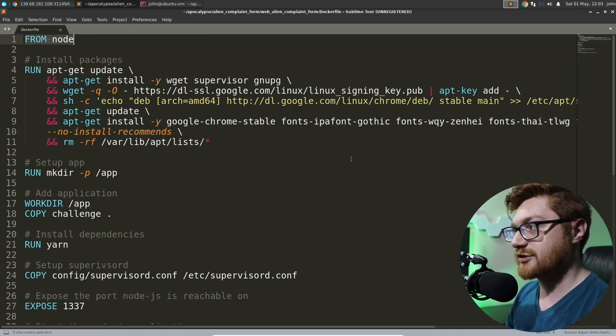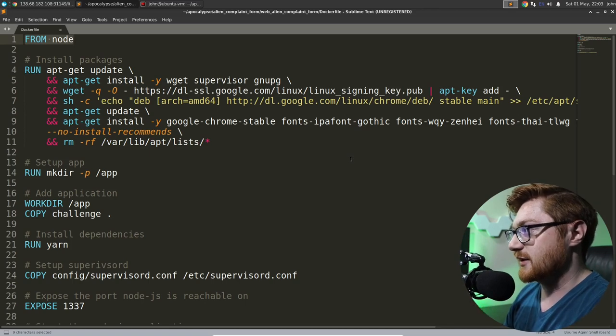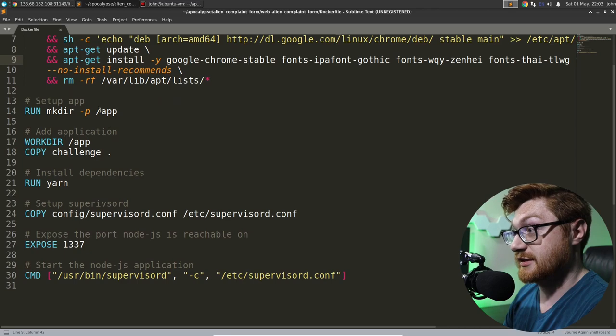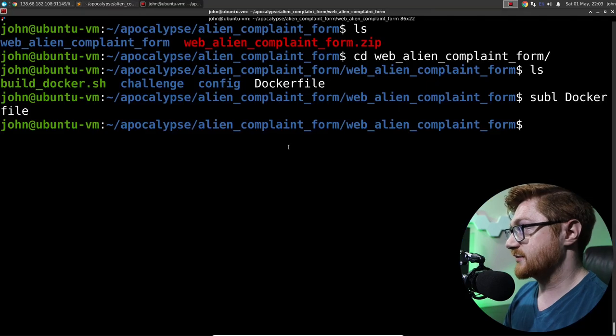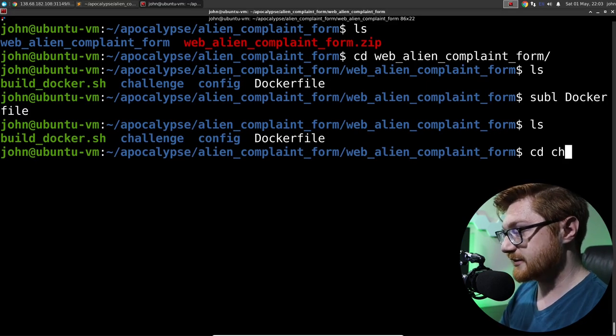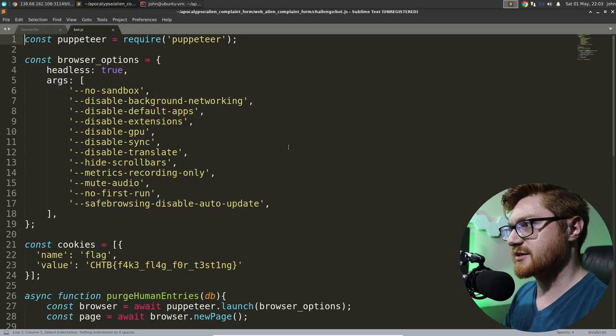Of course, we're using Node. That seems to be the trend so far with these challenges. Installing libraries and things that it needs, app, etc., etc. Good enough. What else is in here? Let's check out that challenge directory. Oh, we have a bot.js file. Oh, it's going to use Puppeteer.